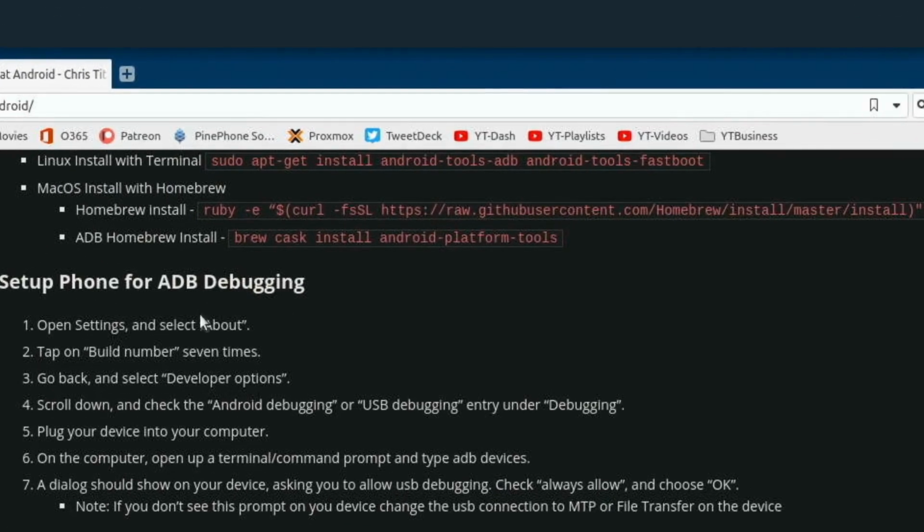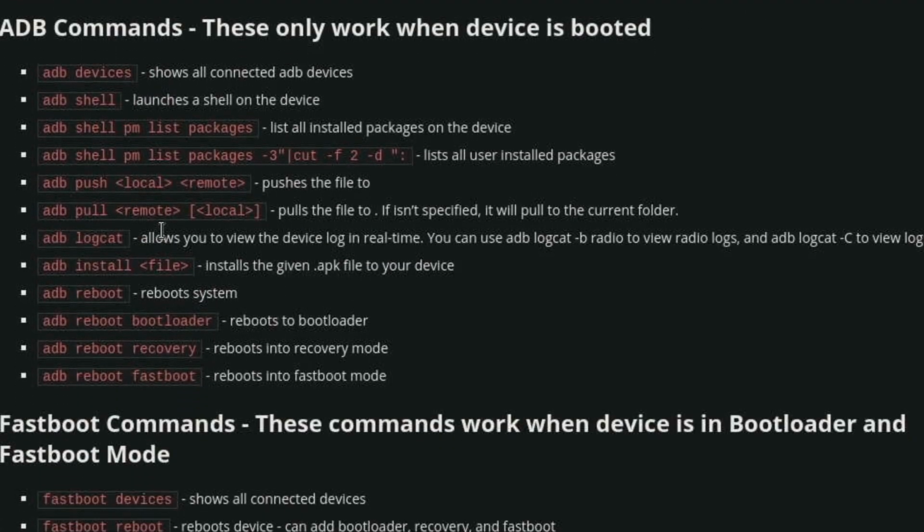So, setting up the phone for ADB debugging, I go through these steps. Pretty much everyone knows how to go to Settings, About, but if you don't, here's the walkthrough guide. I've even done this in a past video, so if you want to see me do it, by all means check that out. I'll link it in the description and also link it up in the title card as well. But basically, it's just clicking build number about 7 times and then going to developer options and enabling USB debugging.